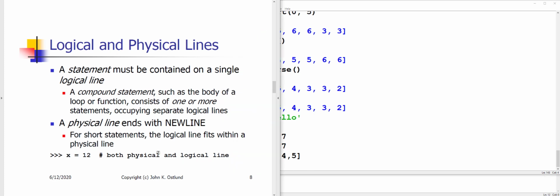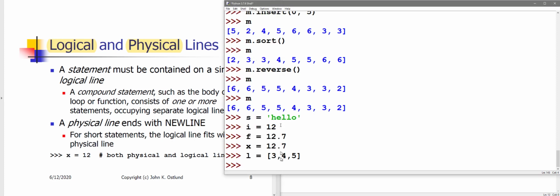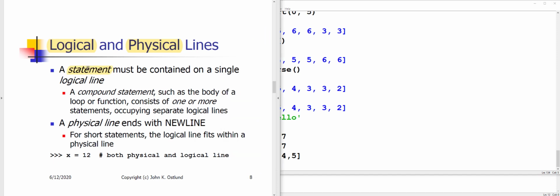So, next up we have the exciting topic of logical versus physical lines in Python. These things that I've been doing here, m.sort, m.reverse, actually just plain m by itself, s gets hello, i gets 12. These are all examples of what are called statements. They cause something to happen. They cause a computation to be performed. They cause a function to be called. They cause an object, like the list m, to be used, and so on.